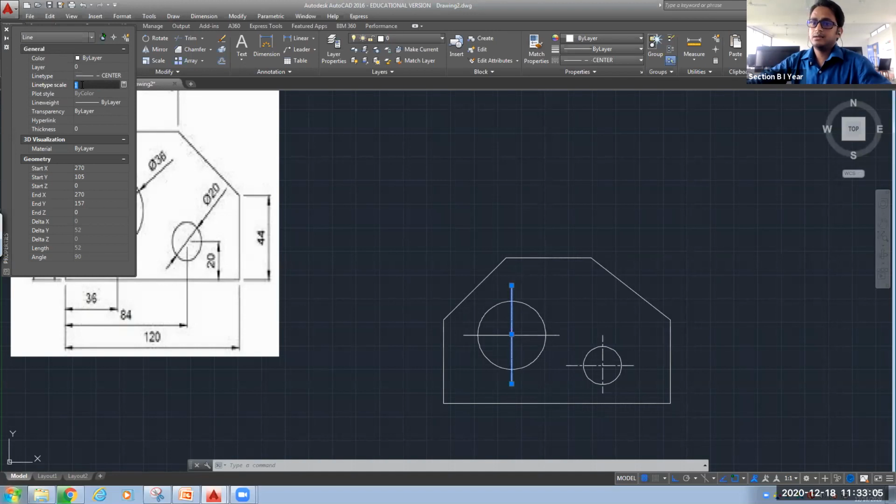Change the line type scale. The value we have kept previously was 5. Click on 5. Similarly, we can select this horizontal line as well. You can see the line type is by layer. Click on center line type, scale, make it 5.